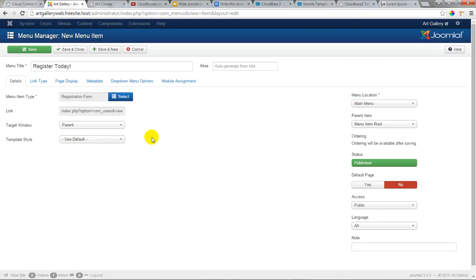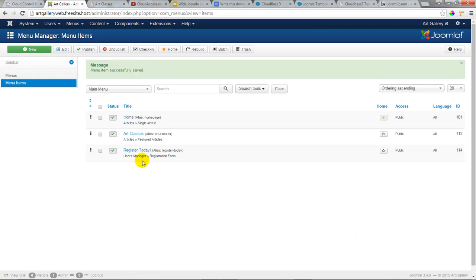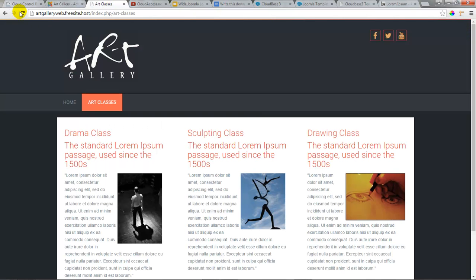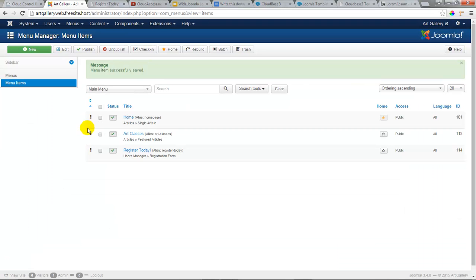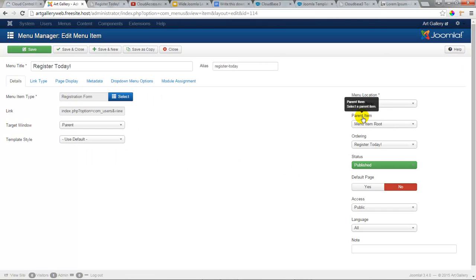So here's our registration form, and this is going on my main menu, and it's a root item on my main menu. Let me show you what I mean by that. We'll save and close. Here's our 3 menu items. Notice how they're all left aligned. Returning to the front end, let's refresh the page. Here's Register Today. This is the core Joomla registration form. People can register, but I want this to be a drop down below art classes. So what I'll do is I'll return here. I'm going to open up Register Today, and I want to change this from parent, from the root menu item.